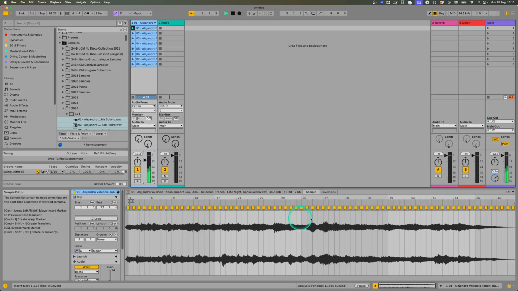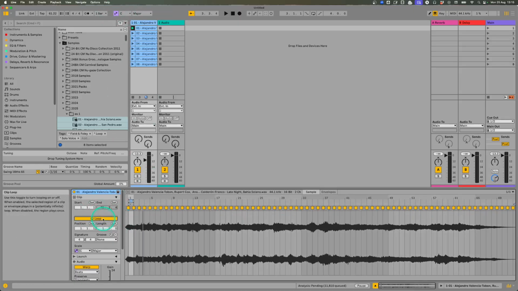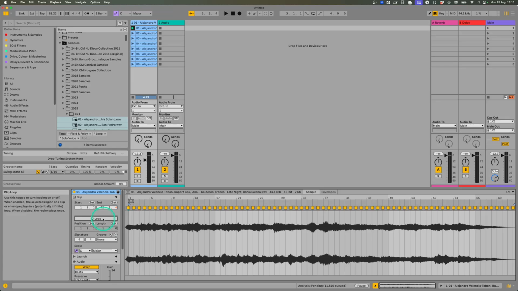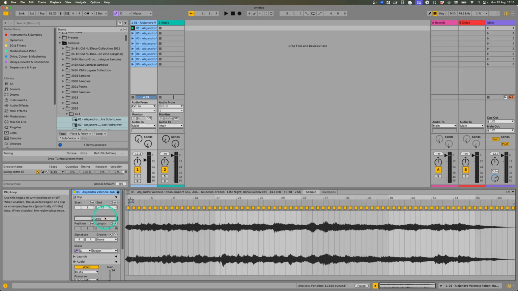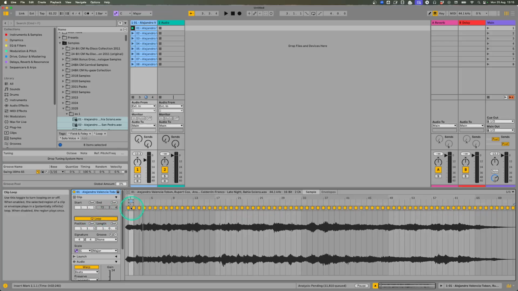What we're looking at here, we can see the play bar moving across the waveform. Let's have a look at this clip. We can see that this loop bar is off. Depending on the sample that you load in, sometimes this loop bar will be turned on, but other times it will be turned off. It does exactly what it says: it just loops the clip.